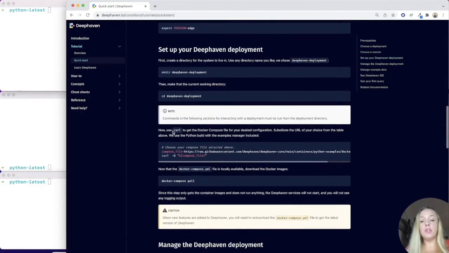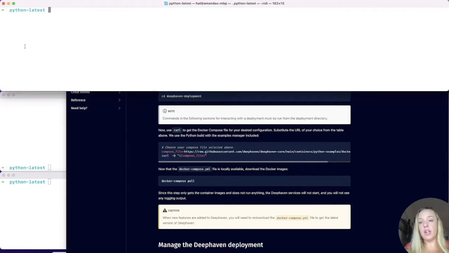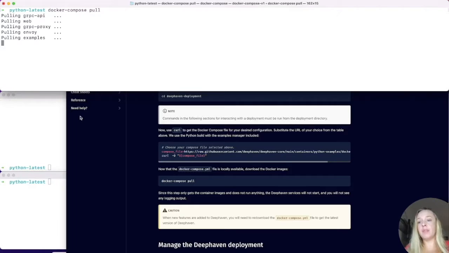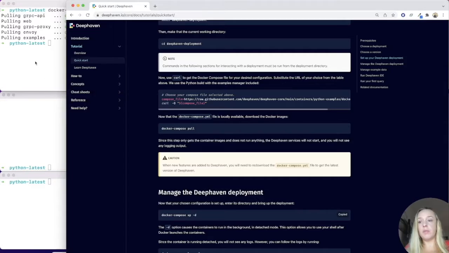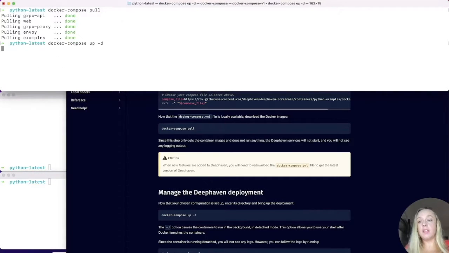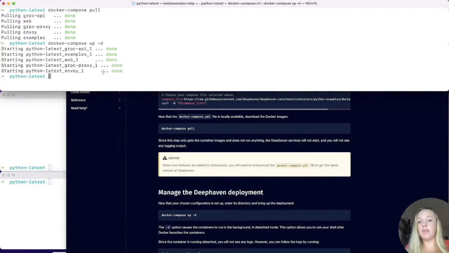Okay, you need to curl the Docker Compose file with these commands, and then we need to actually pull the files. Now, I already did the Docker Compose, so I have it, but now I'm pulling them, and then I want to launch the deployment with my Docker Compose up. Detach mode is that minus D. Now, Deephaven is up and running.